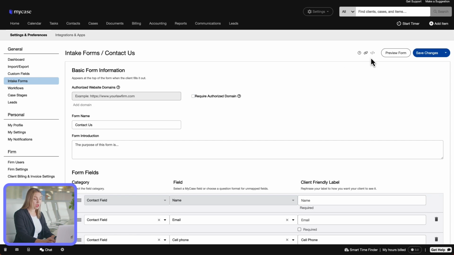Once your firm is ready to publish your form, you'll need to embed the form using the HTML code that MyCase provides. This allows you to add it anywhere you want it to appear on your website.